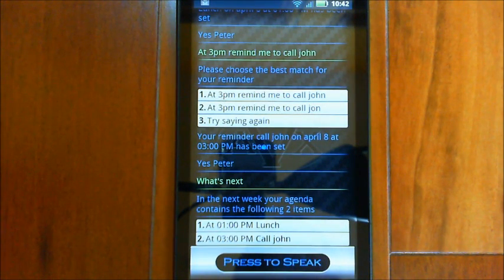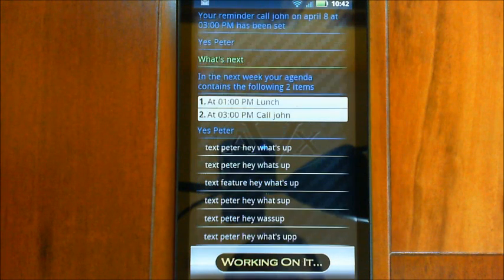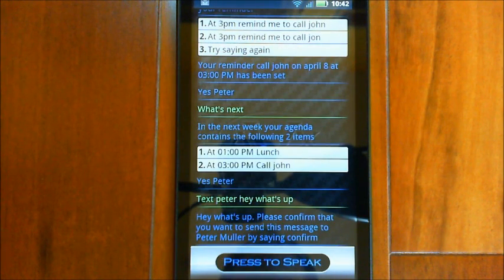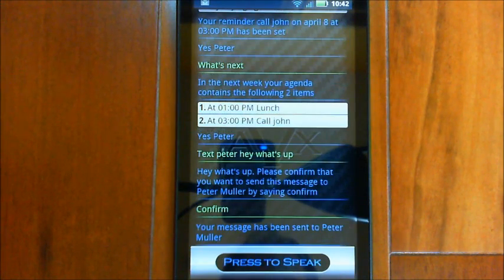Okay, so the next thing you might want to do is maybe you want to text somebody, and I'll show you how it reads the text messages back to you. Yes, Peter. Text Peter, hey, what's up? And I have confirmation on this. Hey, what's up? Please confirm that you want to send this message to Peter Muller by saying confirm. Confirm. Your message has been sent to Peter Muller.